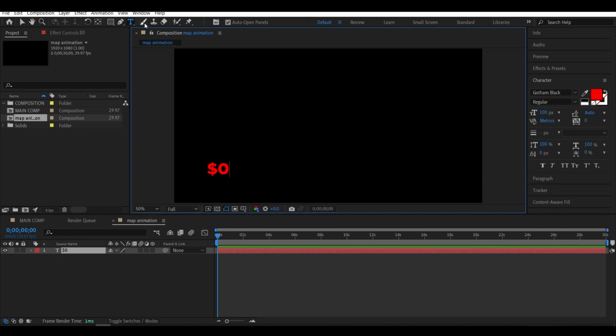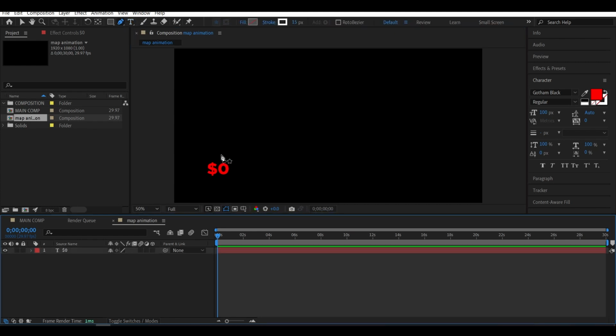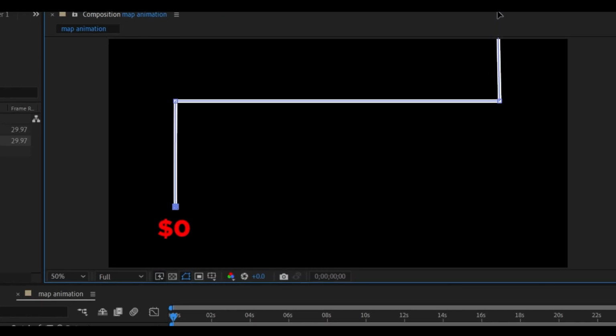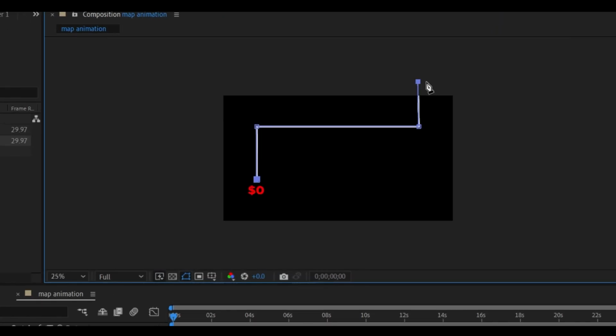Let's add the map animation by making a line through our pen tool. Just make a line like this. Don't forget to hold your shift so that you can make a perfect straight line.